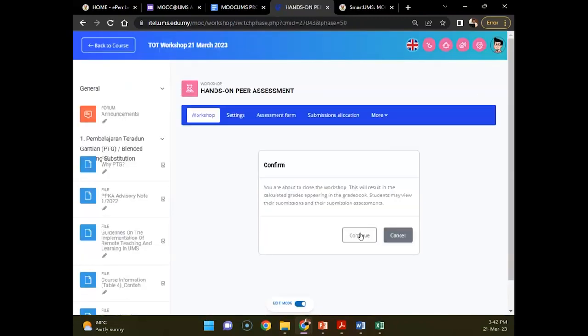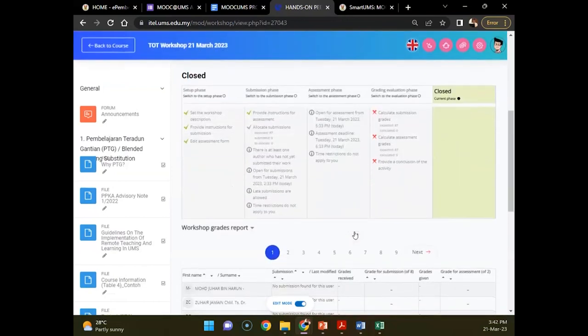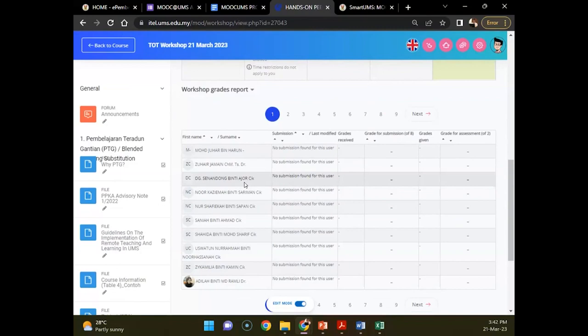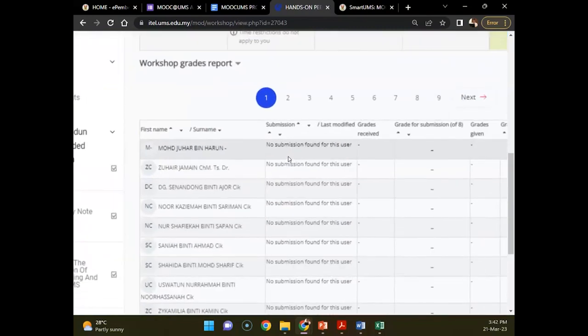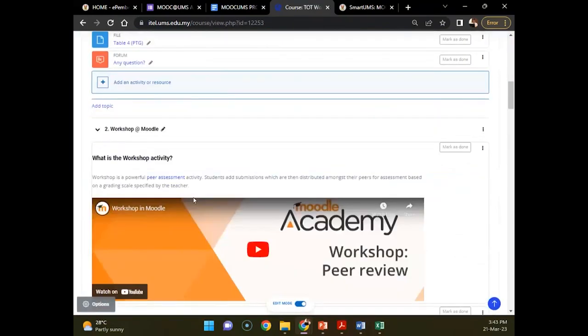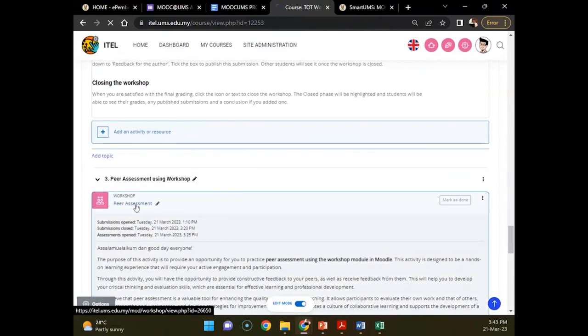Close workshop bermaksud dia akan dapat markah. Okay. This is the name of my student. Kenapa tidak ada markah? Sebab ini tidak ada penilaian. Coba masuk yang tadi Zul. Buat dari sini. Yang tadi. Okay. Ya, assessment.